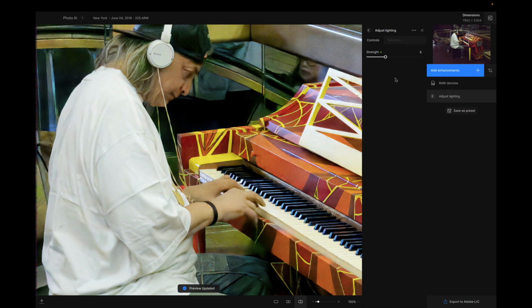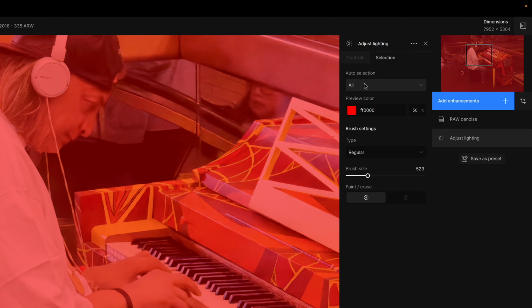Now, with most of these settings, you will find over here controls and selection. When you press the selection, you will find out that you can do this for your whole image, for only your subject, for your background, portrait, landscape, sky, or none. In this case, of course, with lighting, we want to do it on all. You can also change your preview for your mask. What kind of color do you want? You can choose your brush type, regular or super pixel. And of course, you can change your brush size. And you very easily can change between paint or erase.